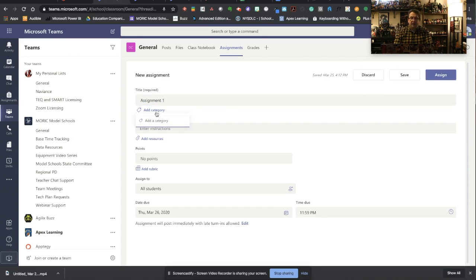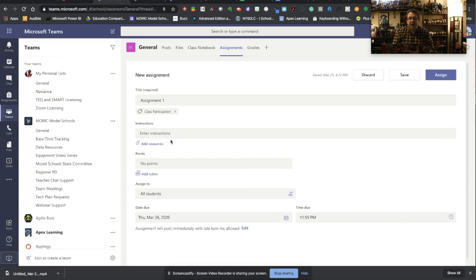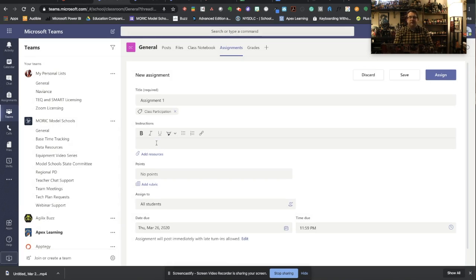I can add a category. Let's say I want to classify this in something. So let's call this class participation. We can categorize these however we want, or if we don't want to categorize it, we don't have to do that either. But I can add my tags there. On the instructions tab, I can create individual instructions for the assignment. In this case, I'm going to say do this.